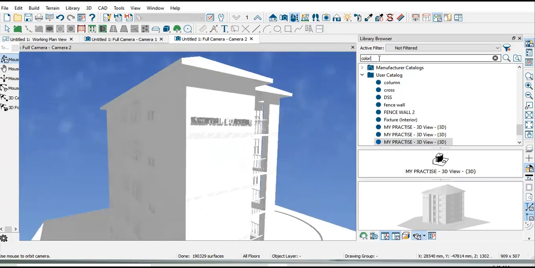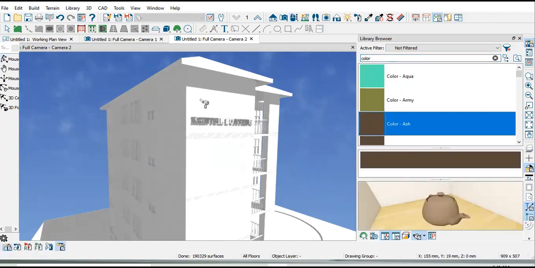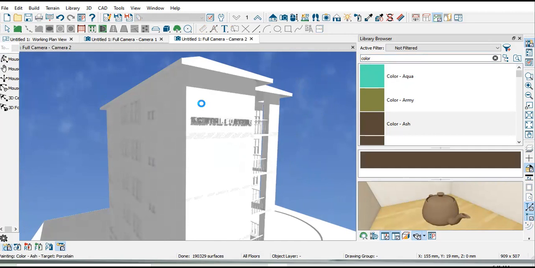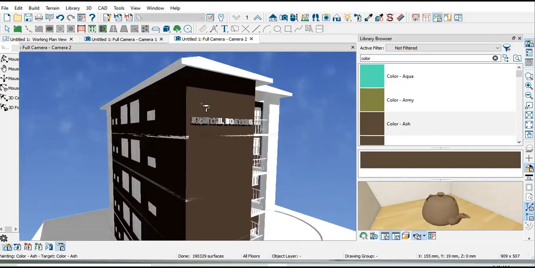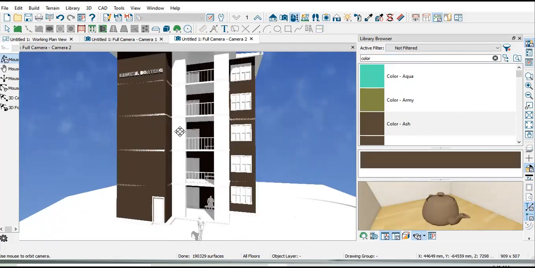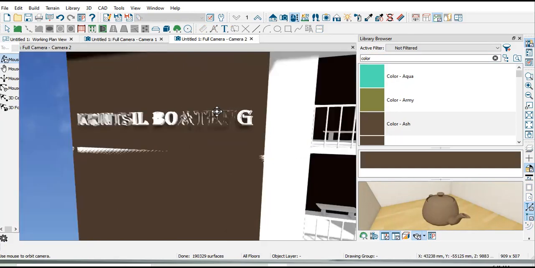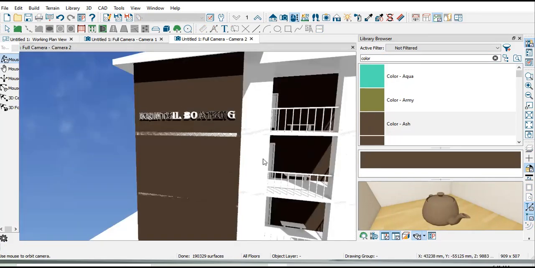So what I'll do is I'll come to library, type color. I want to use a little bit of color to see. Okay, so I'll apply it here. Okay, so you can see that it has applied. Let me use a different color to see.